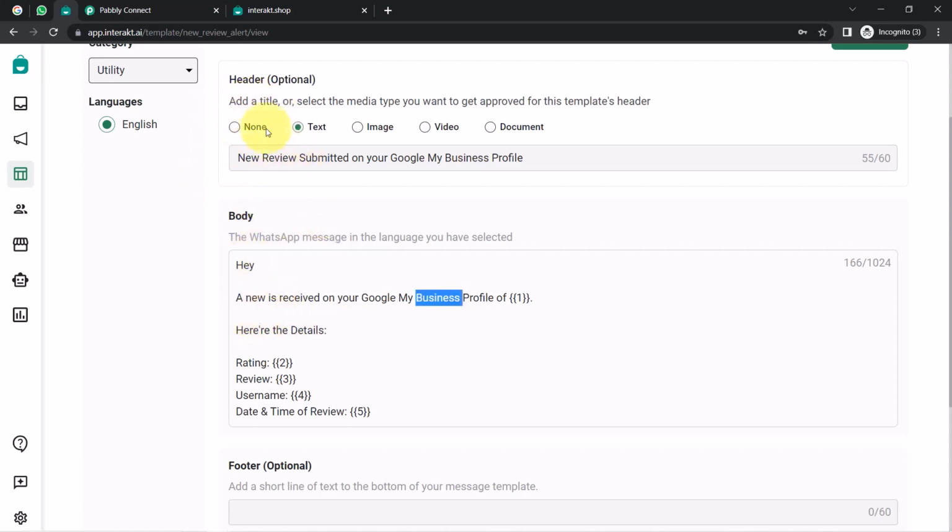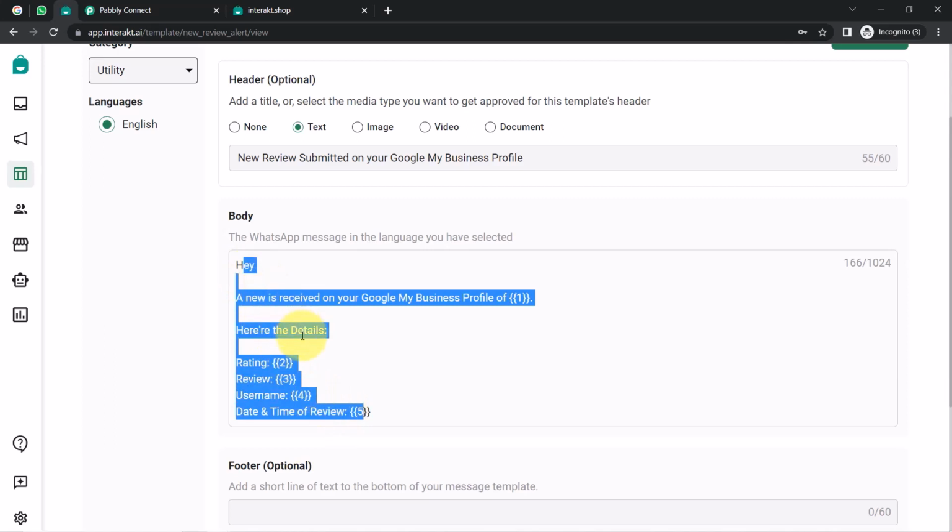Make sure that you also avoid such type of mistakes while creating the template. Okay, you can ignore that for now. Okay, hey, a new review is received on your Google My Business profile of... Okay, and here I am going to add my business profile name. Here are the details: rating, review, username, and date and time of the review. Okay, so I would like to receive these details on my WhatsApp number.